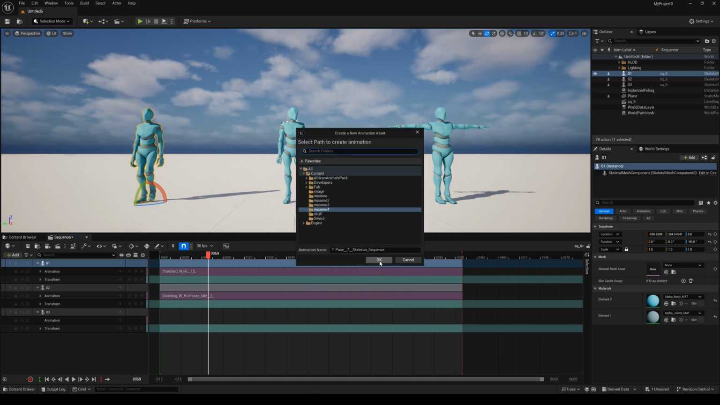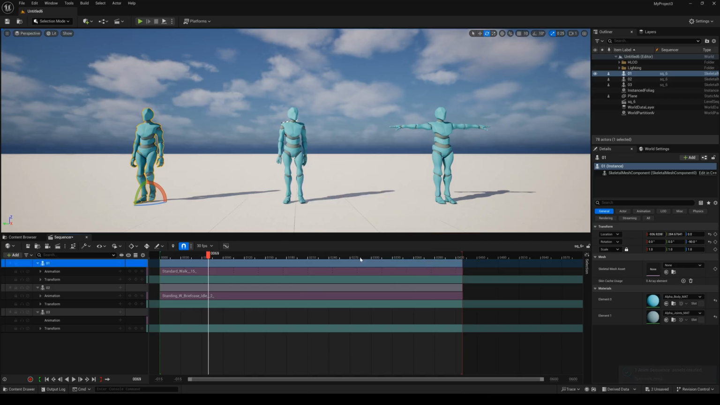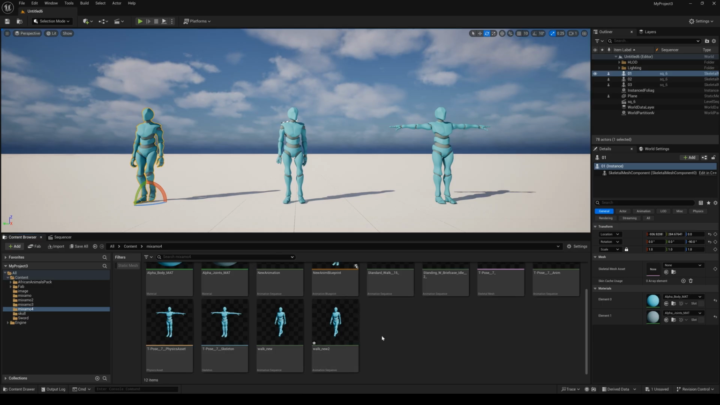and change the name walk new, okay, export to animation. And here you can see this animation now.